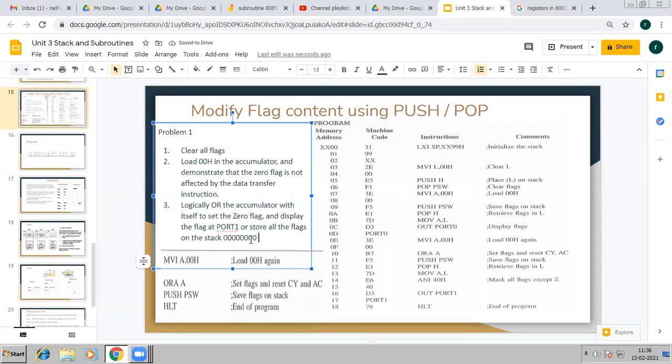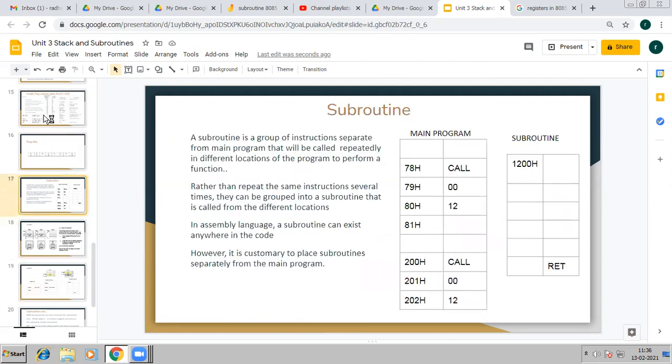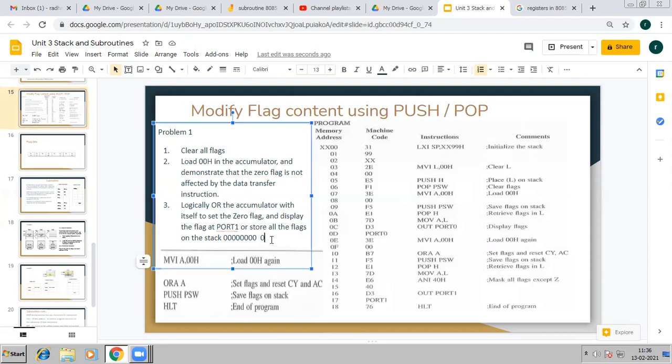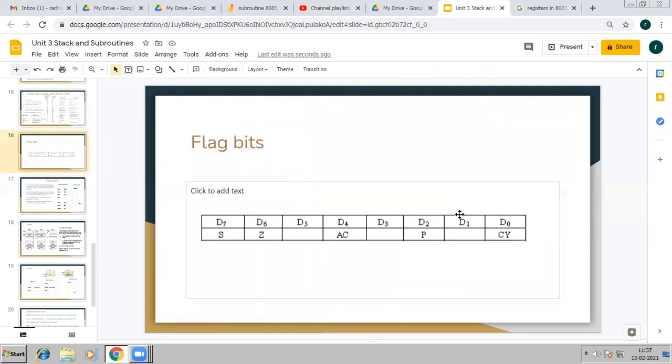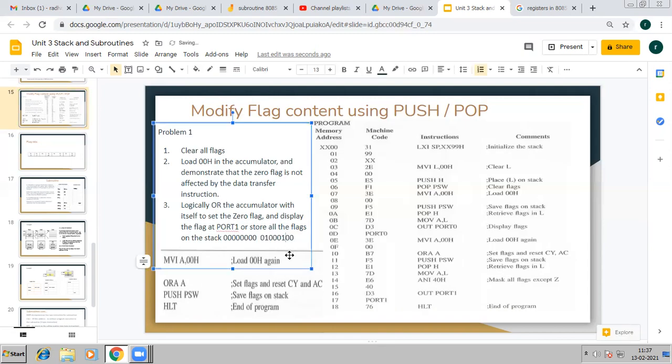Then the flag register. We have seen it consists of this. The first is the sign bit, then the 0 bit, D6 is the 0 bit. And then this is the parity bit, D2. So D6 and D2 change. D6 we'll see. First the sign bit will not be set. And the third bit, that is D0, will be reset. So this is the output.